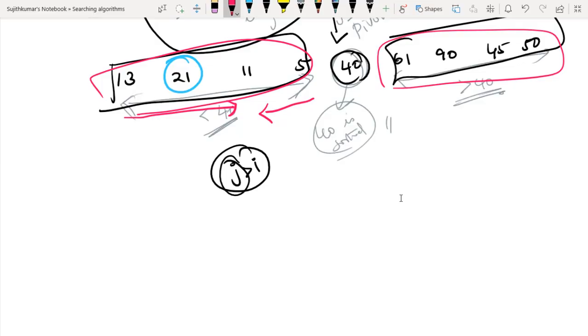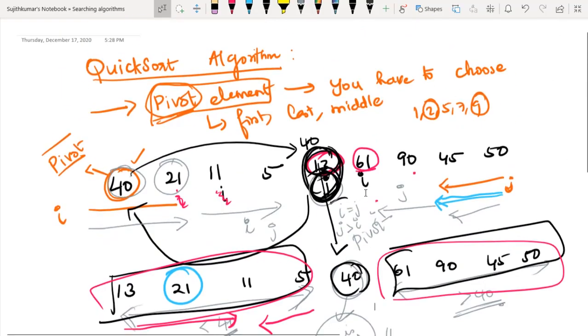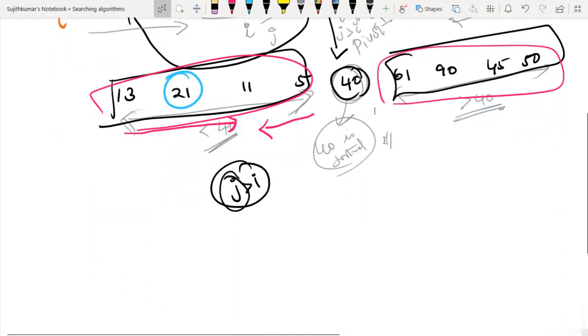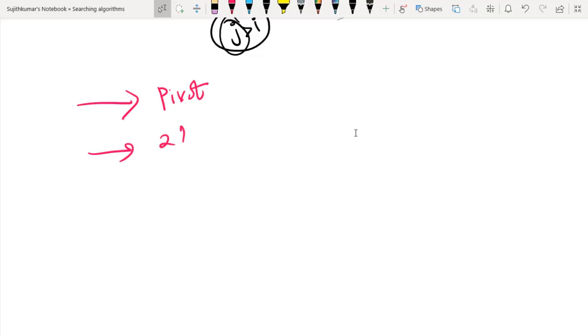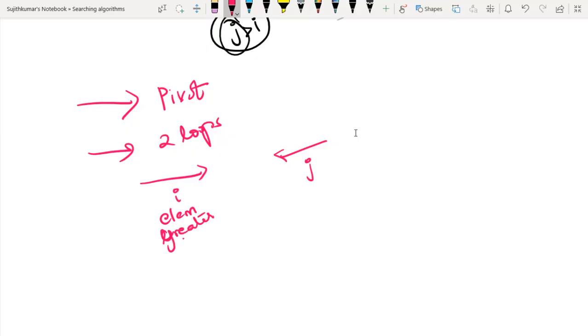So yeah, that's how it works, guys. And I think that's all about the quicksort algorithm. You have to repeat the same process. The process is very simple. You have to choose a pivot element first and use two loops. Start from the left side of the array using i, start from the right side of the array using j, choose an element greater than the pivot, and choose an element lesser than the pivot.